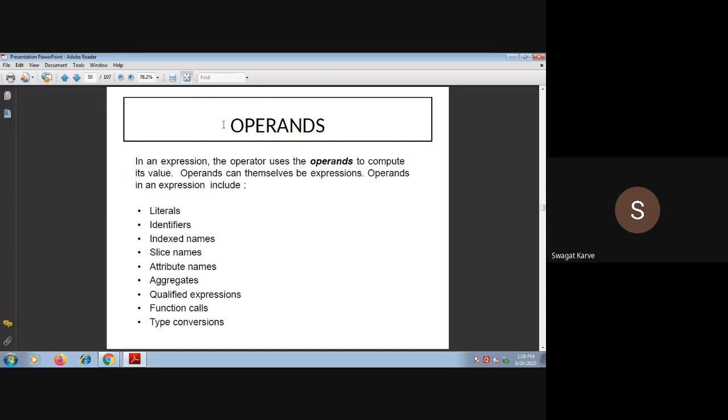So these are the 6 types of operators which are present in the VHDL language. Now as we have discussed, wherever an operator is present there should be an operand. So now we will discuss different types of operands that are present in the VHDL language.